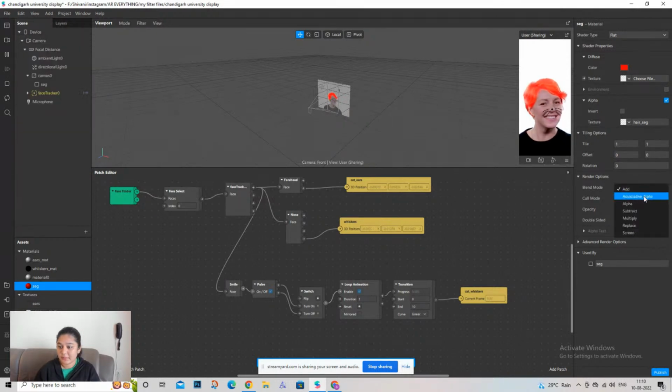So yeah, this is how you do hair segmentation. See, now this looks a little more realistic. We can change the opacity to maybe 75, and now you can see it looks like real hair. So this is how hair segmentation works.